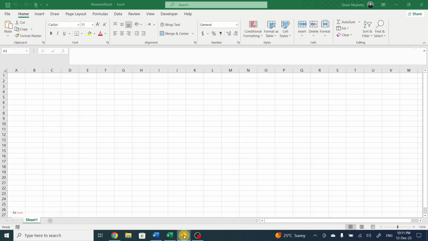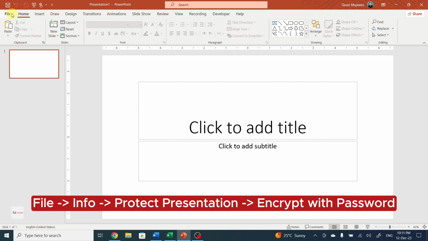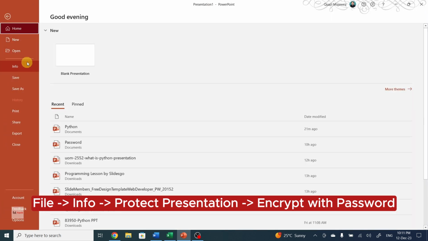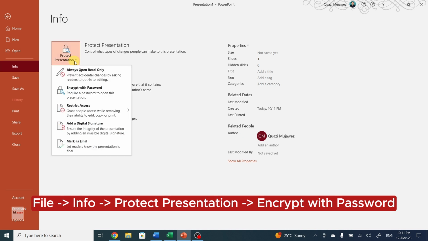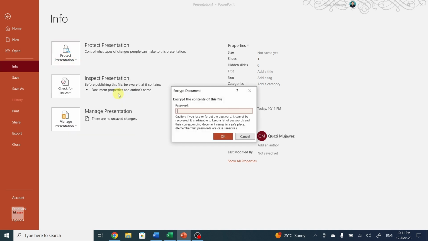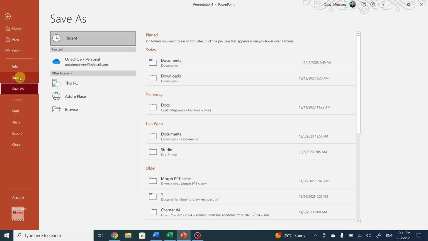Then we are going to learn how to protect a PowerPoint slideshow with a password. Click File, Info, Protect Presentation, Encrypt with Password, type the password, retype the password again, and save the file.